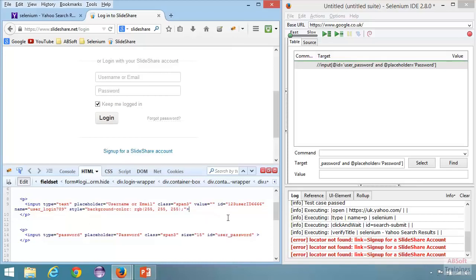We are assuming that for the ID attribute, user ID is going to be static. Whatever prefix and postfix digits, they are going to change. And for name, user login is going to be static, and whatever letters after that, they are going to change. In this case, what do you do? It's really good to use XPath contains or XPath starts with.